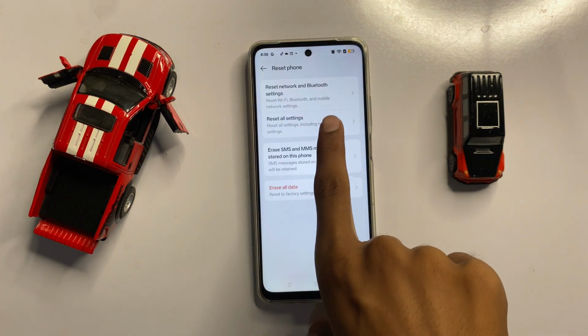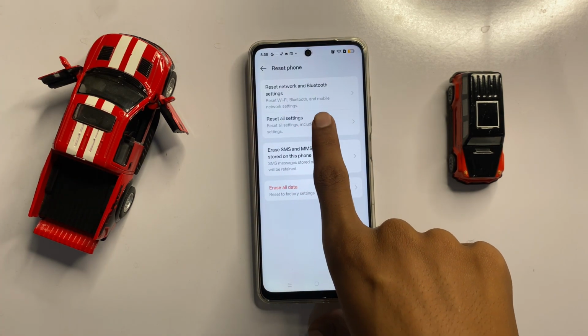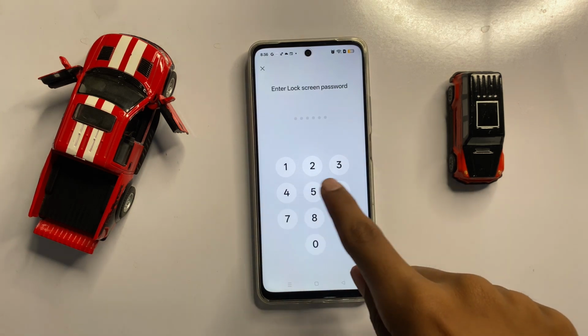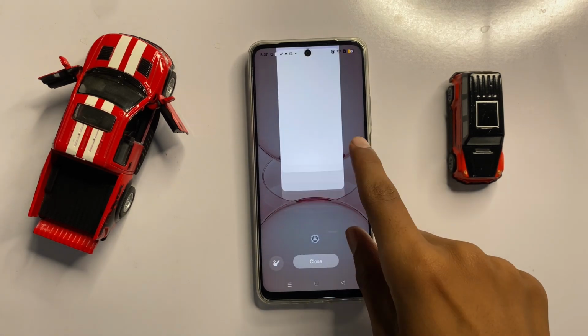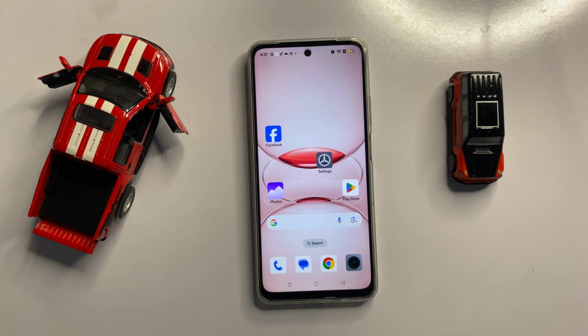Now here you can see the option reset all settings. Now click on it and here enter your password to reset all your settings. After resetting all the settings, go back to your home screen and restart your device.